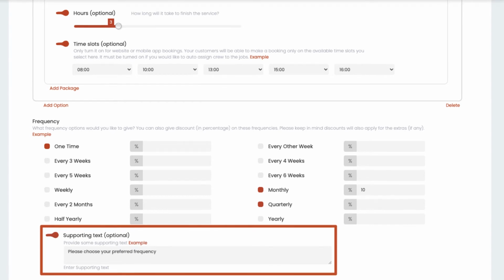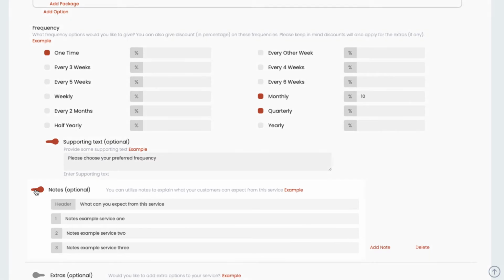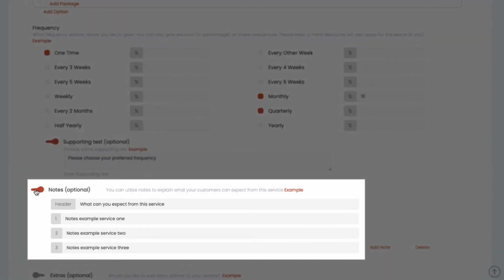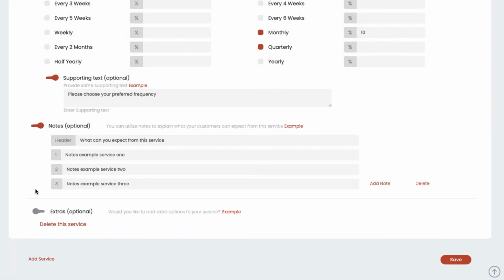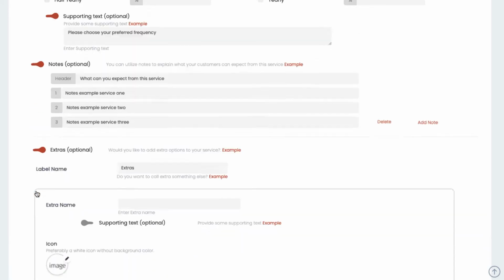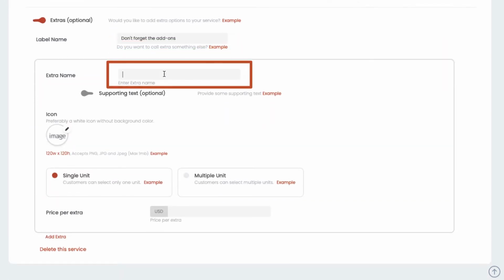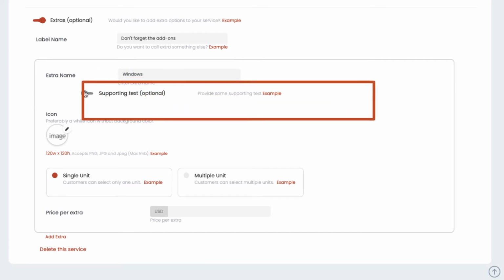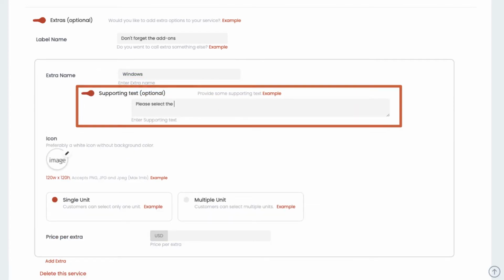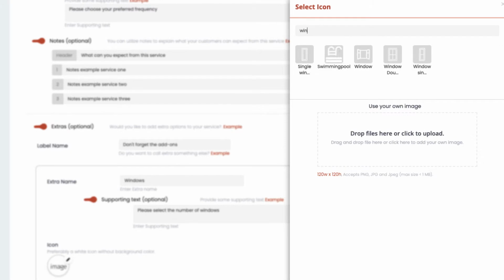Then let's add some notes so your clients know what to expect from the service. You can also change the header if you like and add points. Now let's add some extras. I will call it Don't Forget the Add-ons. Extra name, Windows. Supporting text, please select the number of windows. Select an icon.